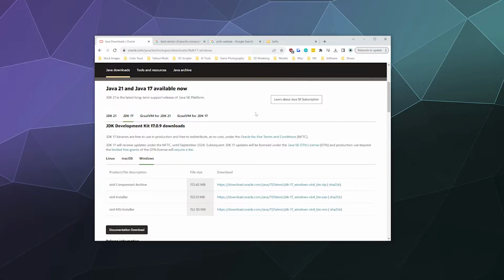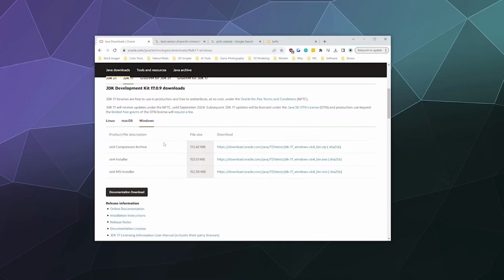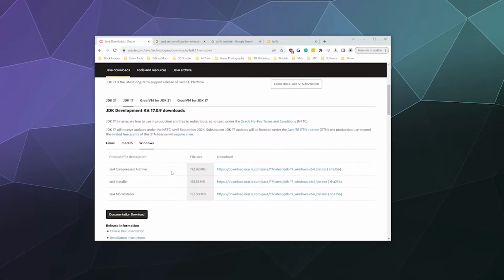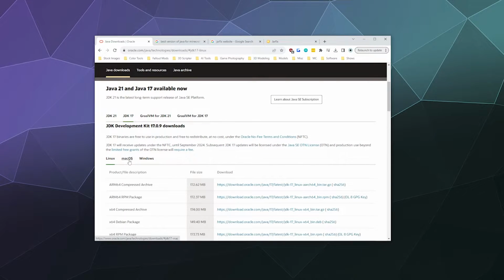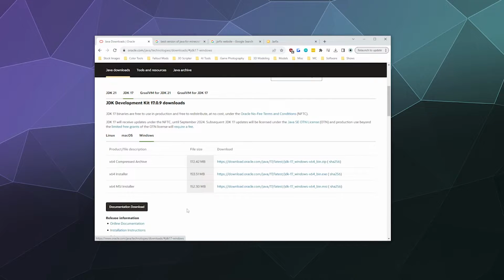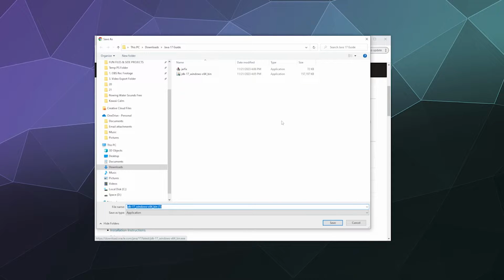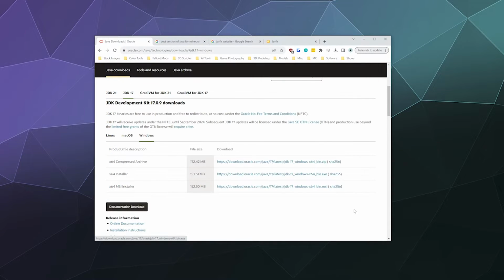So I'm going to link this in the video description, but if you go to Oracle's website, the people who make Java, and find their download sections, you'll find Java 17 down here, and then they've got three different tabs: Linux, Mac, or Windows. Just go to the Windows tab, and then click on the x64 installer here in the middle. That is the installer, and it ends in a .exe. Just go ahead and click on that and download it to whatever folder you want to put it in. And then you can grab that.